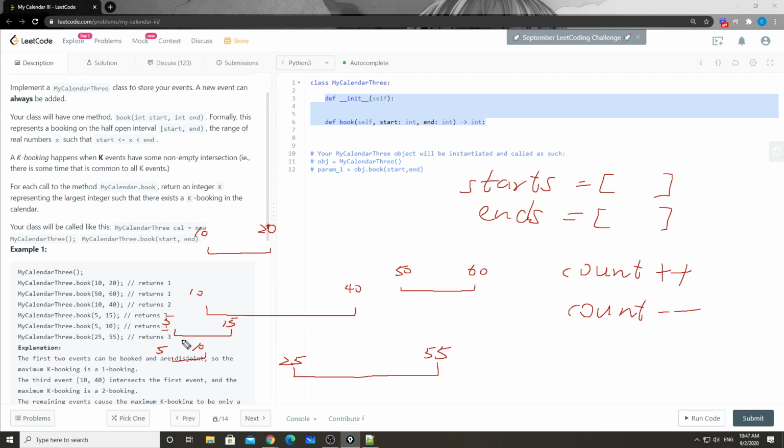Same thing here. Basically, when we see 5 and 5, the count will become two. And then when we see a 10 here, that means we're going to decrease by one.